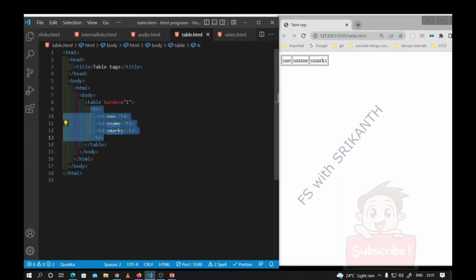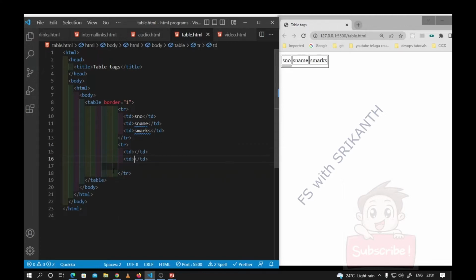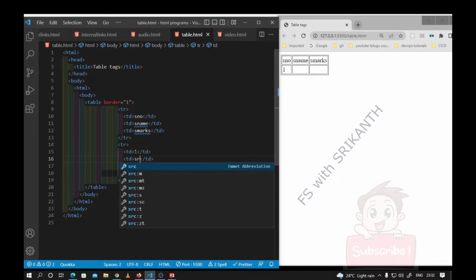This is row 1. Again we require one more row, that is tr. Again one more row, and we require td. How many tds do we require? 3 columns, 3 cells we require, right? Again one more td and one more td. Totally 3 tds, without any data. First one, serial number 1 I am taking, and next data is Srikanth, student name is Srikanth, and another one, suppose student marks, he got like 75 marks in a different subject, I don't know, right? So in this way we can place.